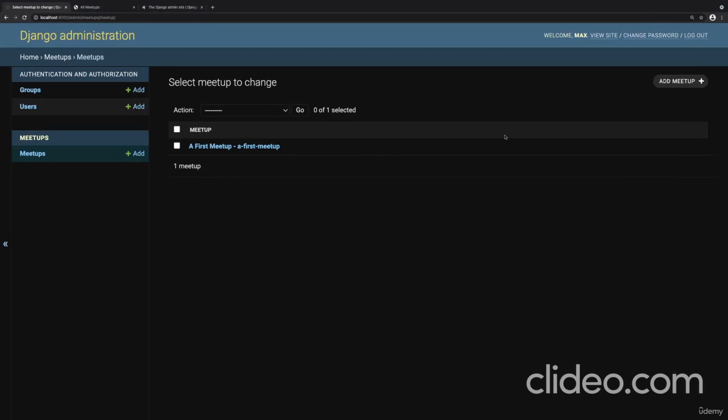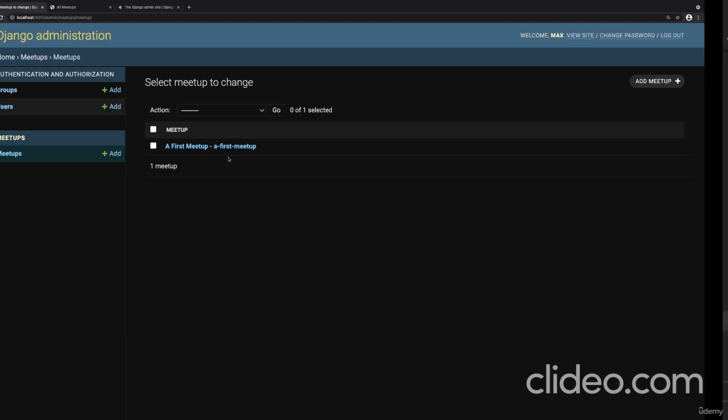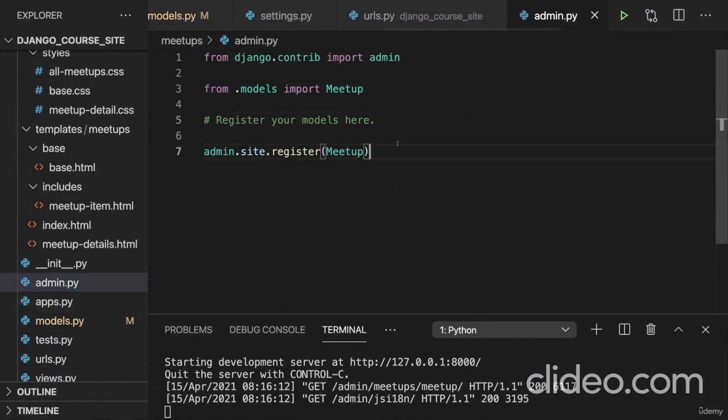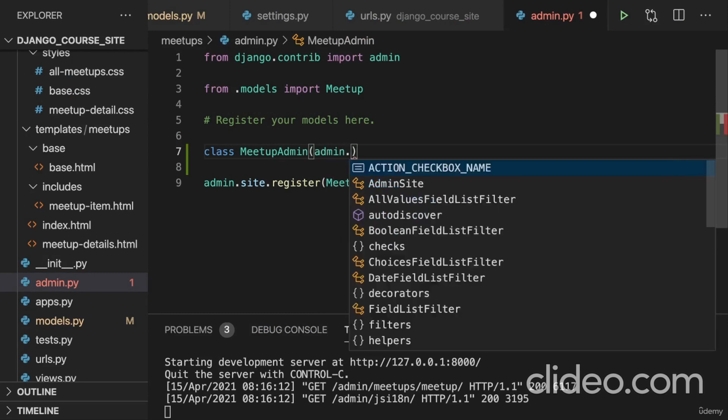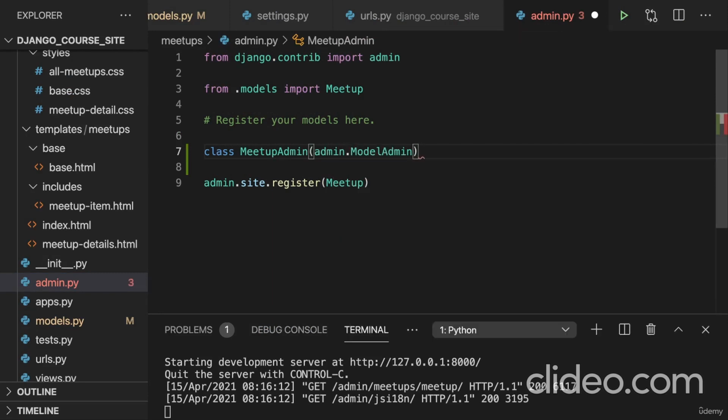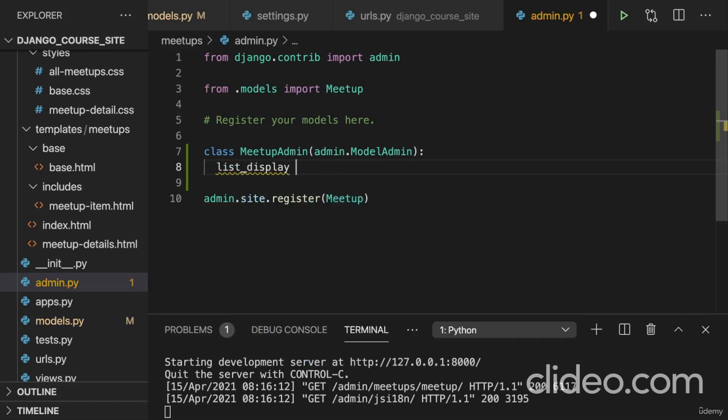We can also add multiple columns here instead of just having one string that represents the instance, which then describes our model and our stored data here in even greater detail. And that's what we do in this admin.py file. Here in this file, we can create a class and we can name it MeetupAdmin, though that name is up to you. But the important thing is that this class has to inherit from the admin.ModelAdmin class, which is provided by Django. And then here we can control how our meetups should be presented in the admin area and how they should behave here.